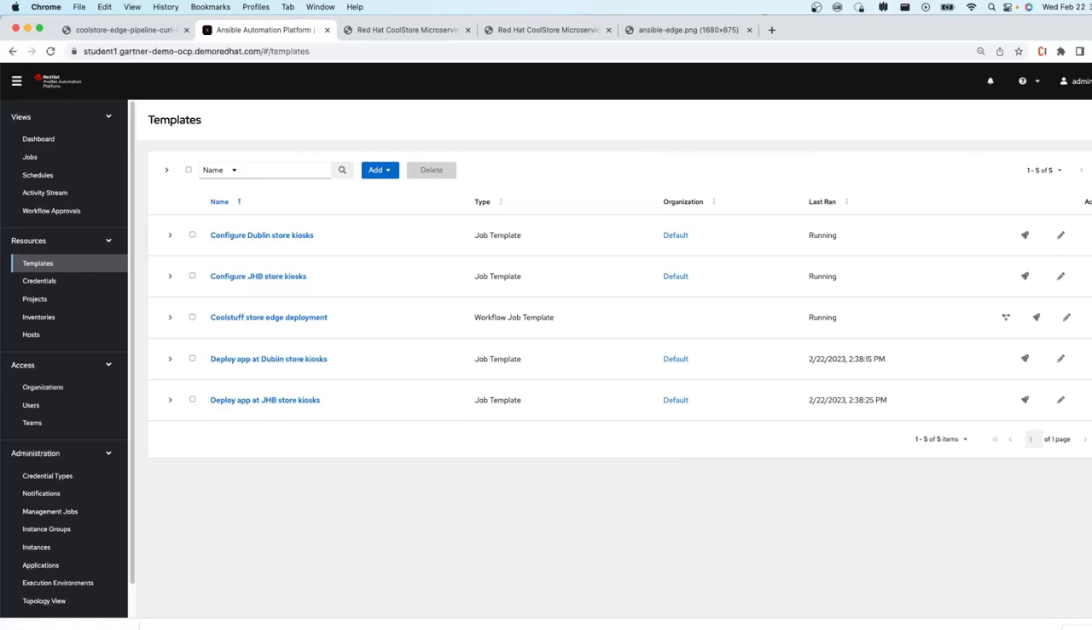You can divide automation tasks into job and workflow templates. Job templates are Ansible playbooks that hold a set of automation tasks for target systems. And workflow templates are a way of organizing the job templates in a desired sequence. In this case, we have a Cool Stuff store as deployment workflow that we use for configuring and deploying the app to this kiosk. Our Edge pipeline triggers this workflow for automating these kiosks.